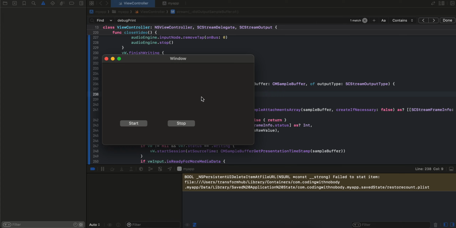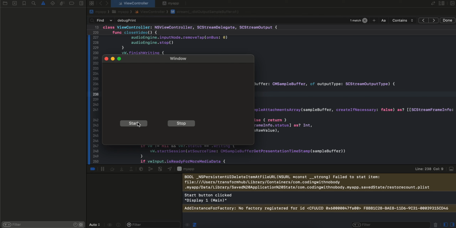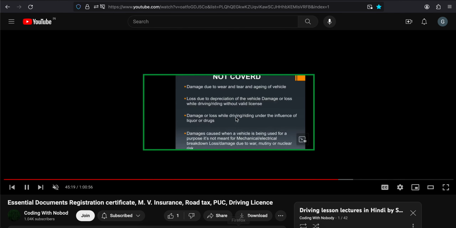If I click on start, there is only one display attached because I'm using a laptop. But I will also show you how you can record multiple displays if you have them. So if I click on start, here you can see it will start recording.